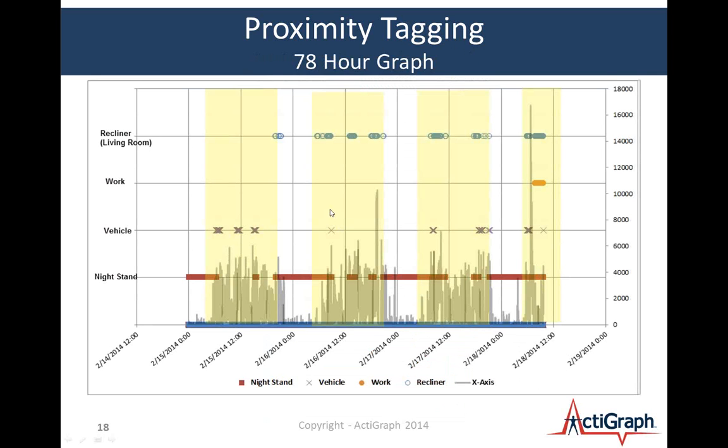Looking at a 78-hour graph, this is the entire file from the demo that we did. What you can see is the orange or yellow area indicates the daytime, and so you can see this is the first day that we looked at on the left, where we've got the vehicle information overlaid on the graph, and you can see that area we just discussed.